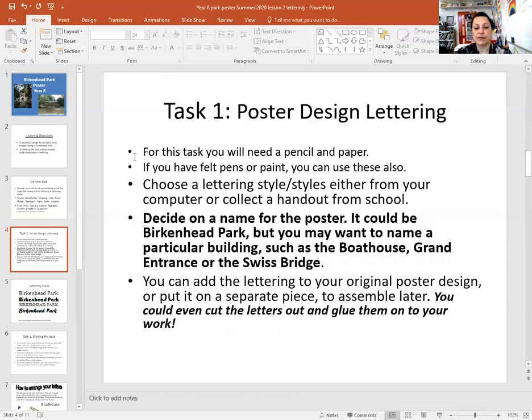For this task, you will need a pencil and paper. If you have felt pens or paint, you can use those later on in the task. You're going to choose a lettering style or styles, either from your own computer, or I'll make sure there's a handout for you if you need to come into school to get that. On the next slide, you will find some different examples of lettering.